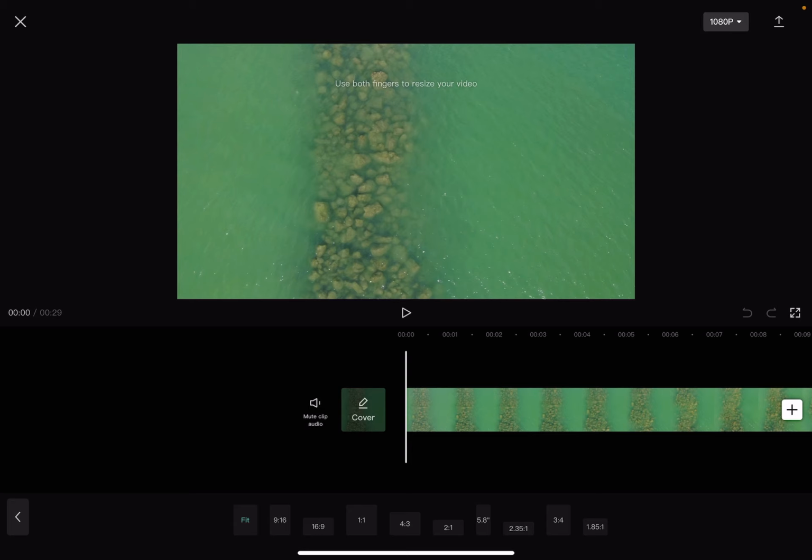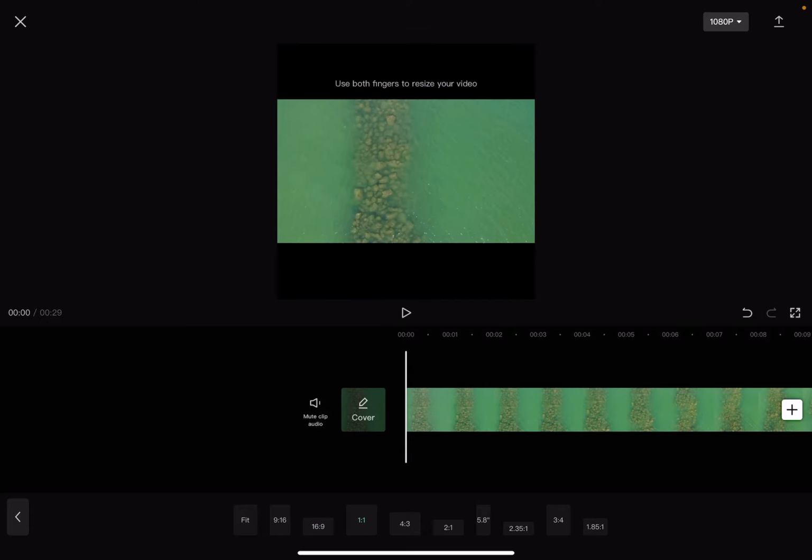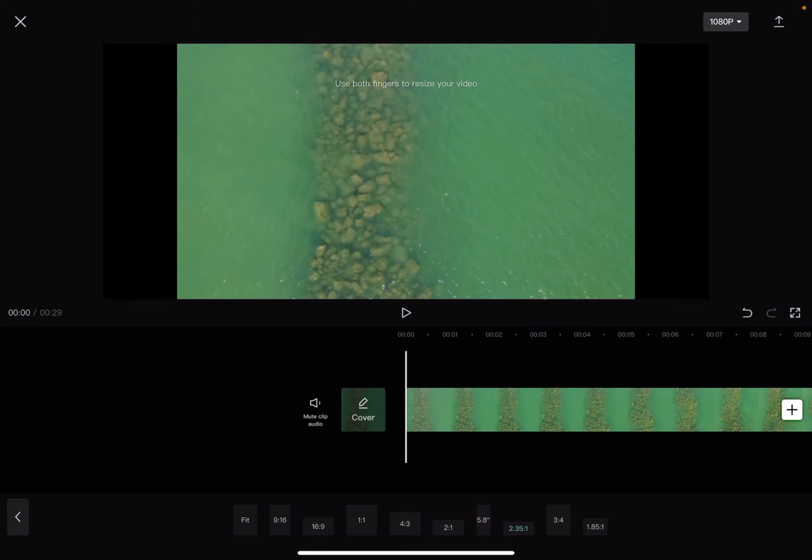Obviously, the first option is going to be the fit option, which is going to fit the format that your video sequence already has. But you can change that and go for 9 to 16, 16 to 9, 1 to 1, 4 to 3, and all these different format types.